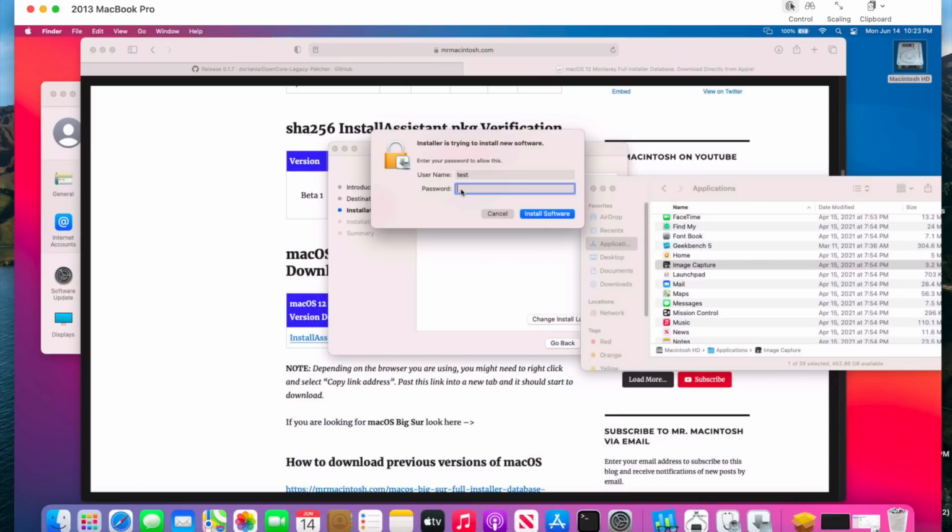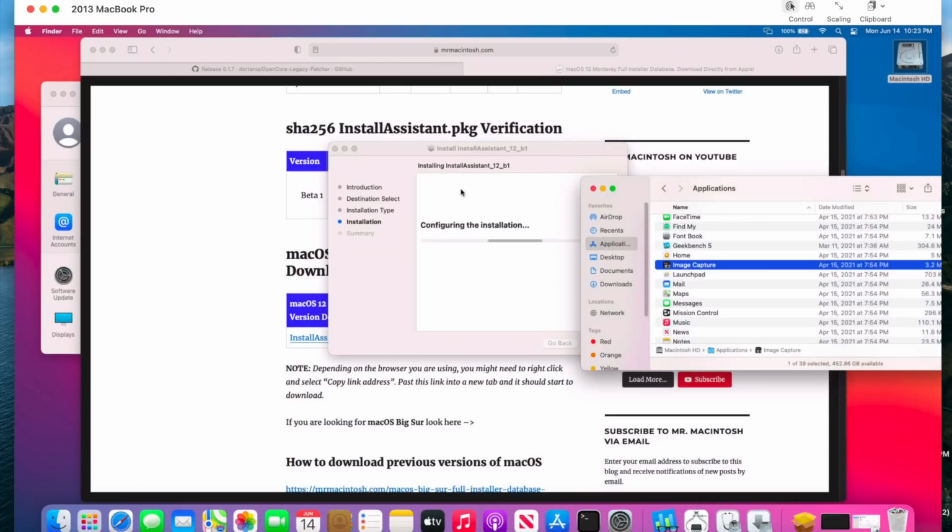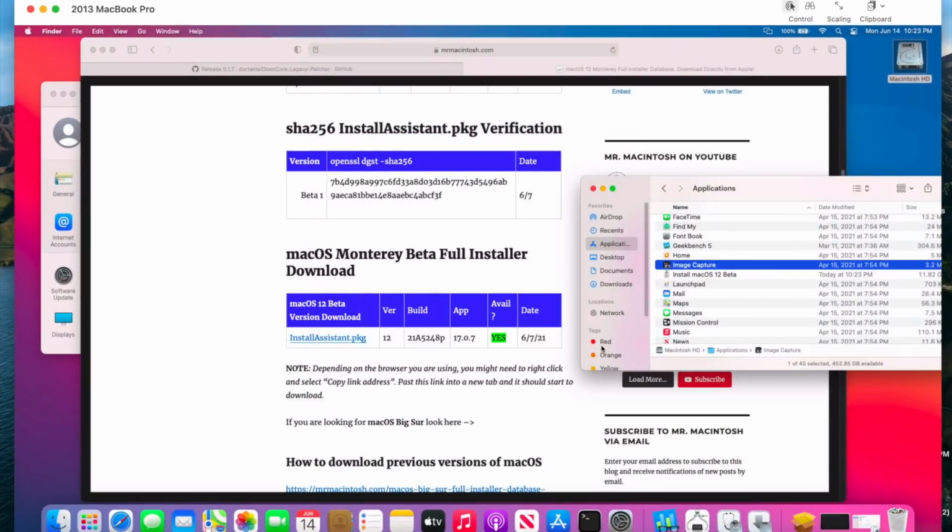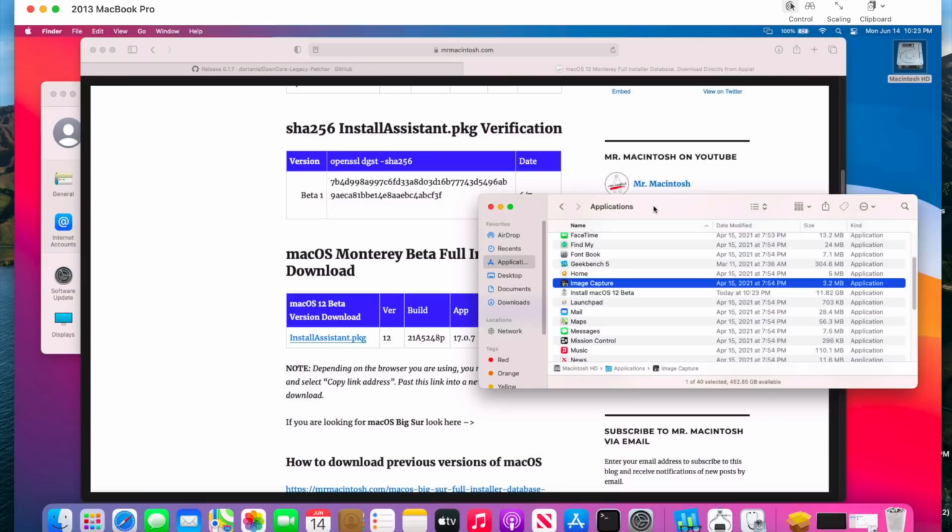So we'll type in our password here. And there it is, Install macOS 12 Beta. Now the next thing we want to do is create the USB installer, because we're going to boot to it and then we're going to upgrade macOS Monterey and then we'll be back into the operating system.